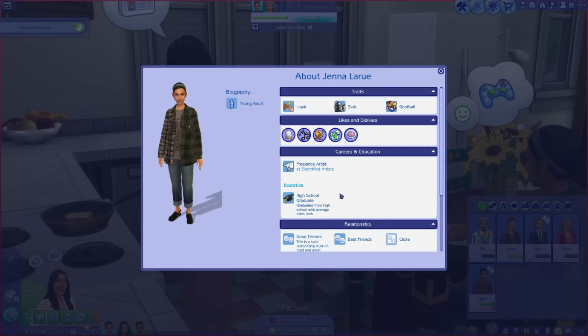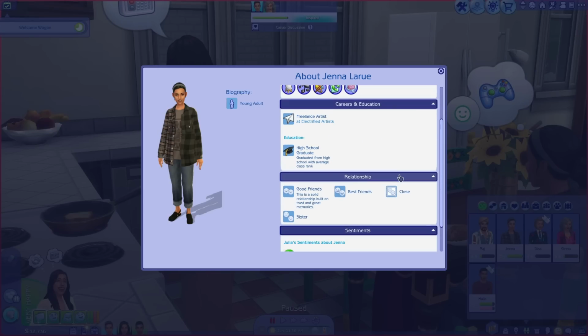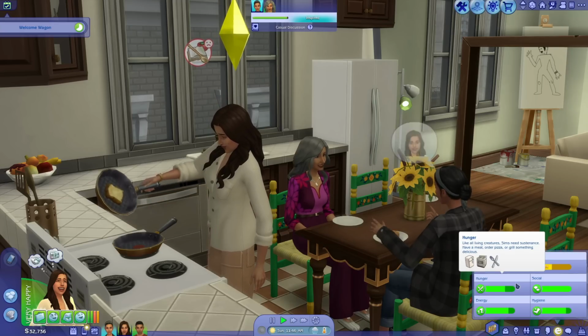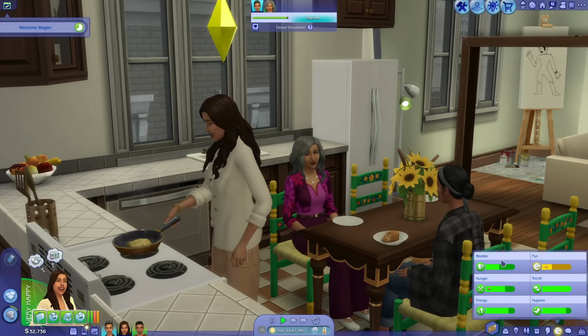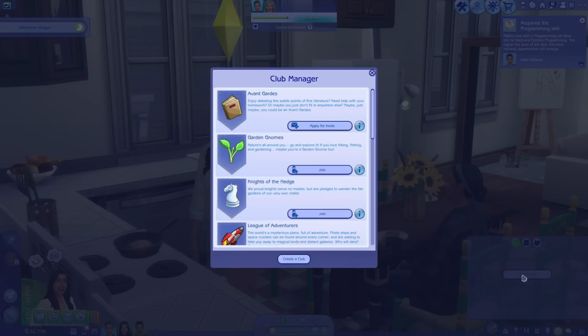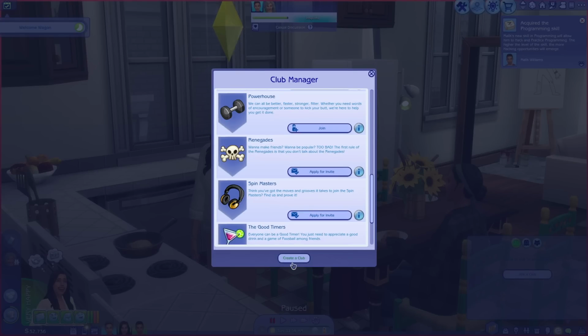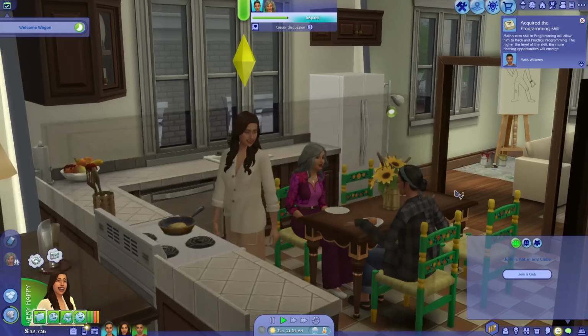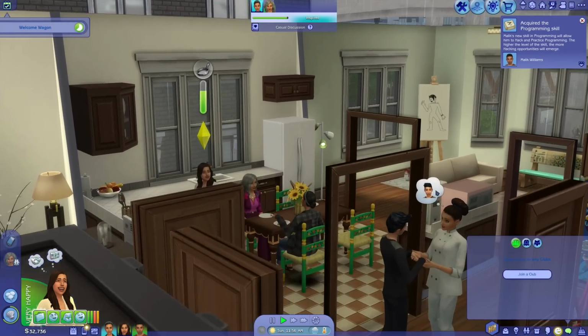Let's open the profile and see. Ooh, nice. I love it. Wow. Look at our needs. Our needs. That's cool how that looks. Join a club, create a club. This is so good. I feel like they put so much time in this. Look at this, the skills.